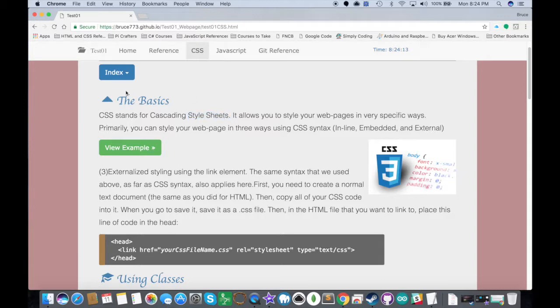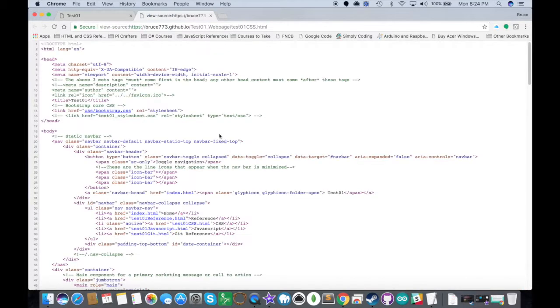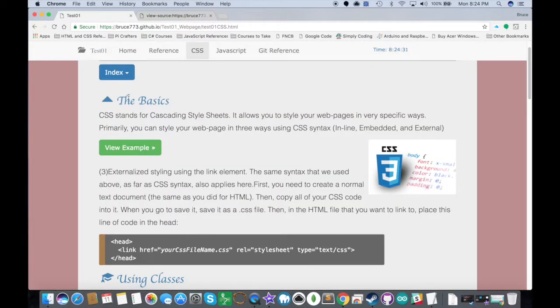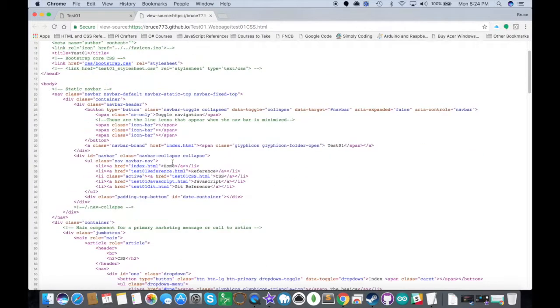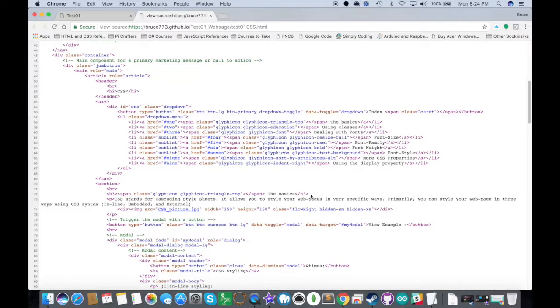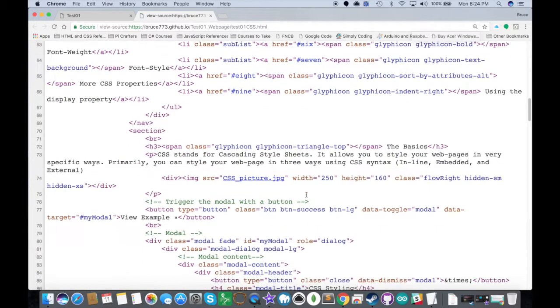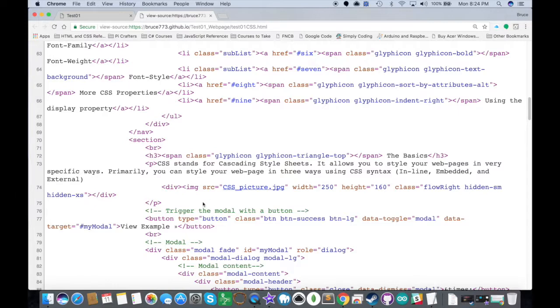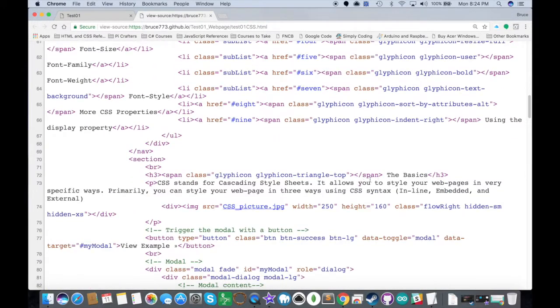Essentially, CSS gives us complete control over how our website looks, and we get to style it in any way that we want to. As you can see, this is a header. In fact, I can look at my source code by clicking View Page Source. If I want to look for the word the basics, let's see if I can find it. It might be a little tricky to find. Here it is, the basics. I'm going to zoom in so you guys can see this pretty well. And where did it go? Here it is. This whole thing right here.